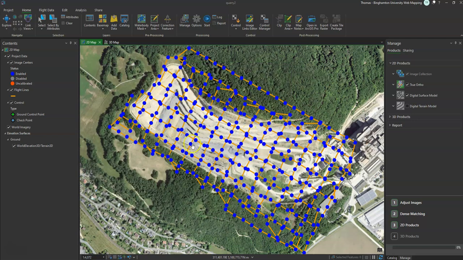Stock settings, we're not going to be using any GCPs. The start button is here. We'll go ahead and kick it off. You can see that we're supposed to adjust images, and then we'll get to our orthophoto at the end. So we'll check back in when that is all wrapped up.